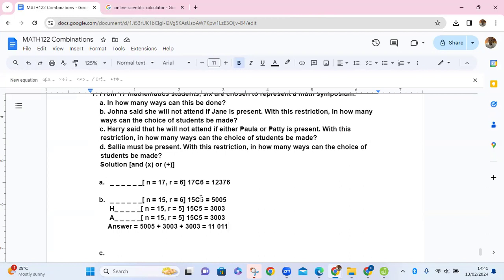Oh, by the way, there's another way to answer part B. What about analyzing all those with both Jonah and Jane present and subtracting from the total of 12,376? So alternatively, we fix Jonah and Jane, and we only need 4 more. Those will give us all the selections with both Jonah and Jane.